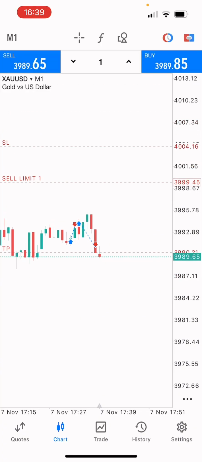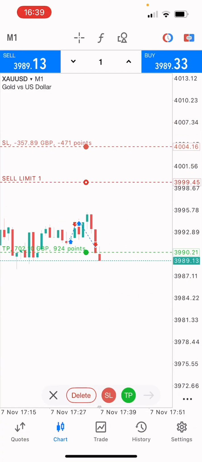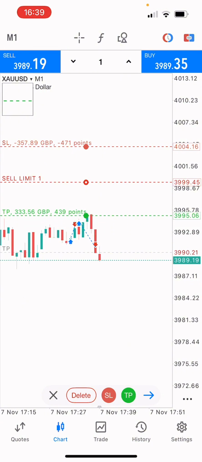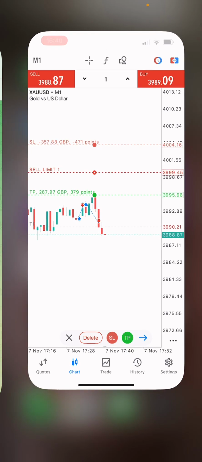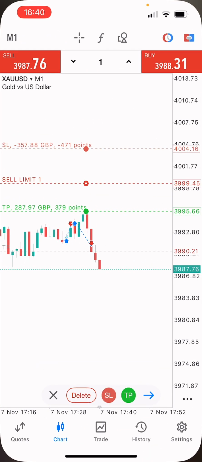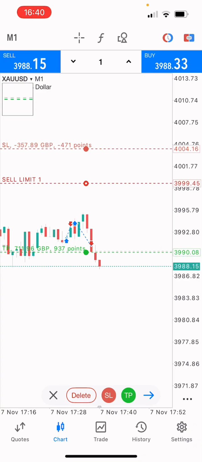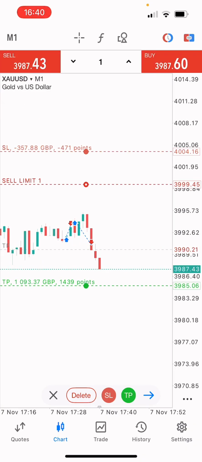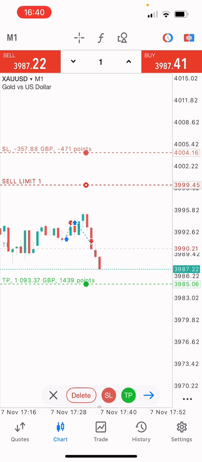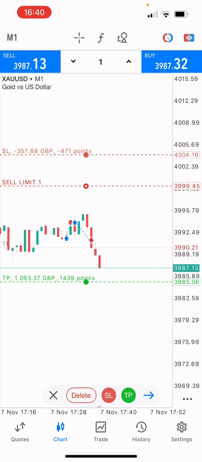And let's see here, so we've got our sell limit. Let's say we go for the first one, which was 995. We would make £287. Pretty good. Then we've got 990. And then we've got 985. So we could be making £1,000 off of this trade. Albeit if it takes our stop loss out, we lose the £300 that we put in.